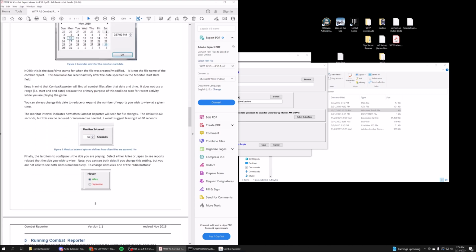Right here. You can read this yourself. The monitor interval indicates how often Combat Reporter will scan for changes. Default 60 seconds. It recommends to leave it. So we're going to leave it.